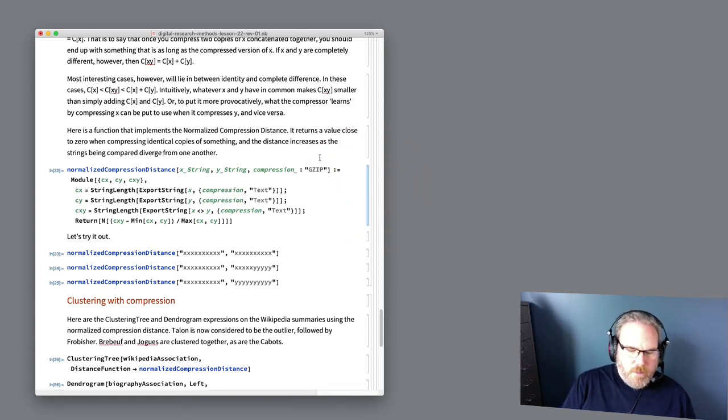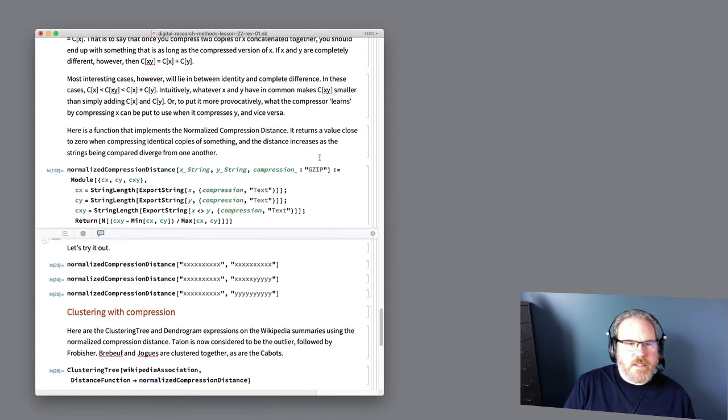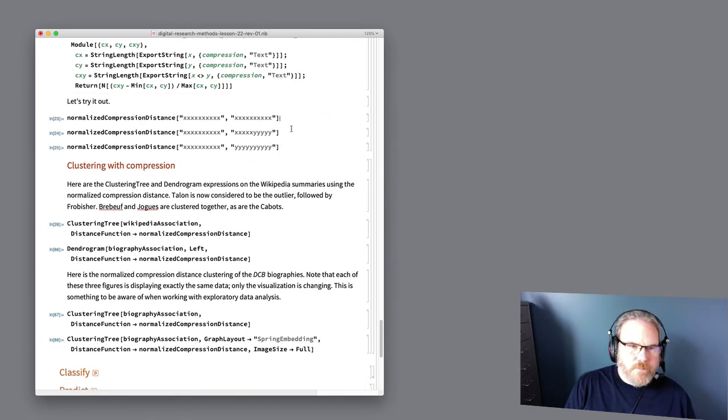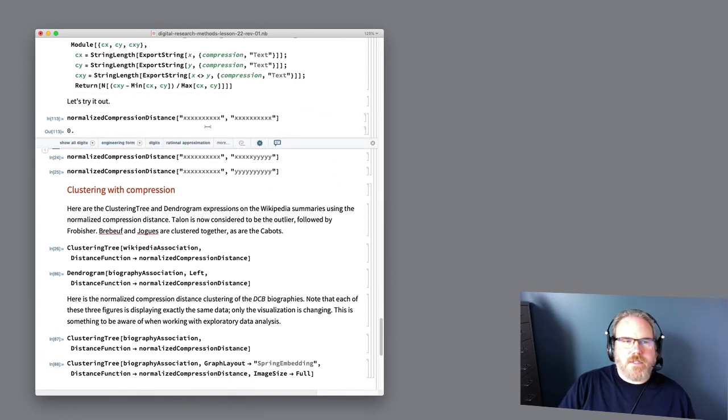So I have a small function here to implement that using actual compression on these texts. And now we can try it out. So here we want to measure the distance of 2 strings that are identical. That gives us a distance of 0. That's good, that's what we want.